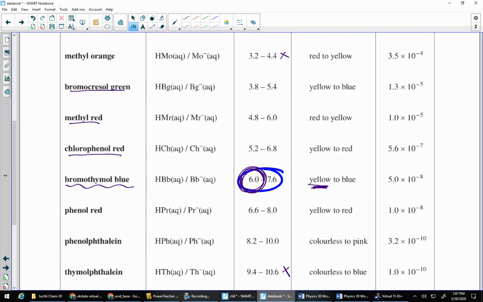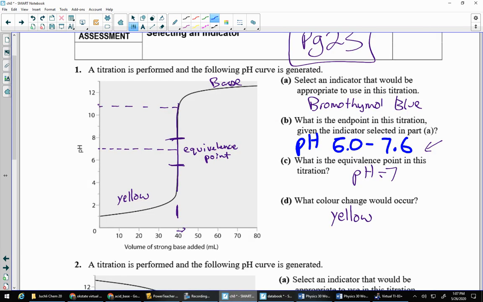So let's go back to our data booklet. What color is it going to be between 6.0 and 7.6? Well, it's going to be a mixture of yellow and blue. What's a mixture of yellow and blue? Well, it's going to be green. So it's going to change from yellow to green. So in this equivalence point, it's going to be green.